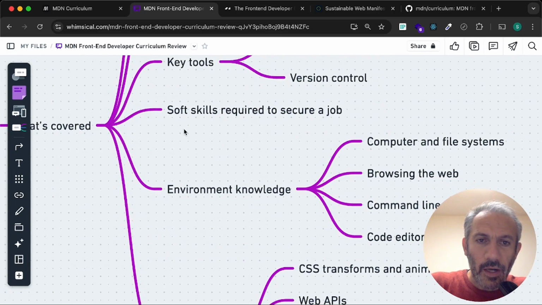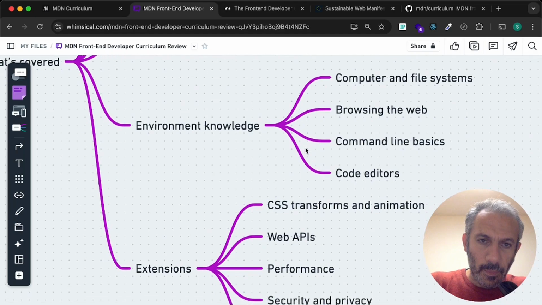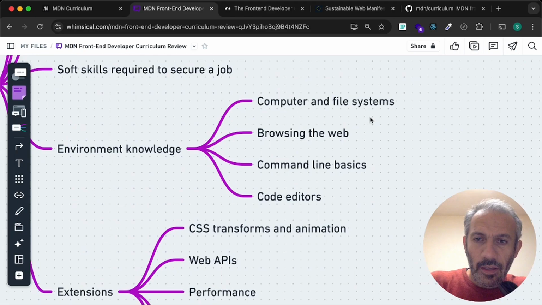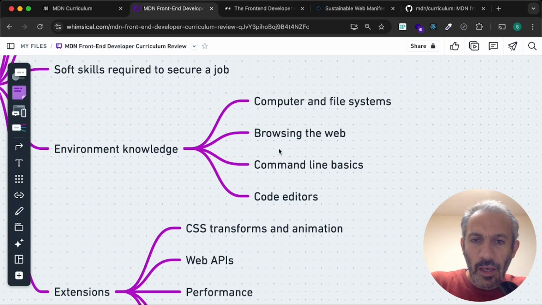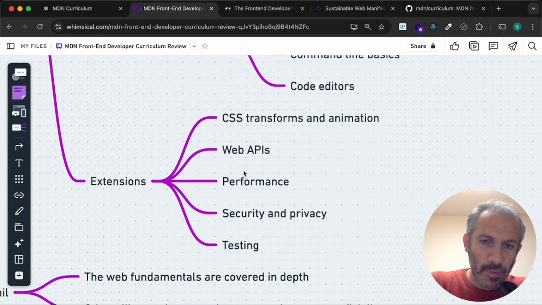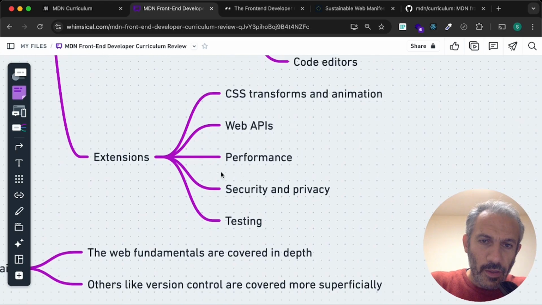Also covered are soft skills. Those are the ones required to secure a job in the industry today. There's also good coverage of environment knowledge, things like computers and file systems, browsing the web, command line basics, and code editors. The MDN curriculum also covers things like CSS transforms and animation, web APIs, performance, security and privacy, and testing.